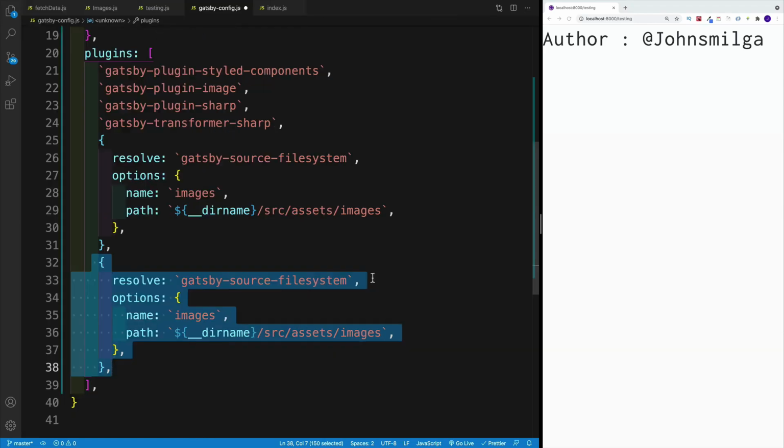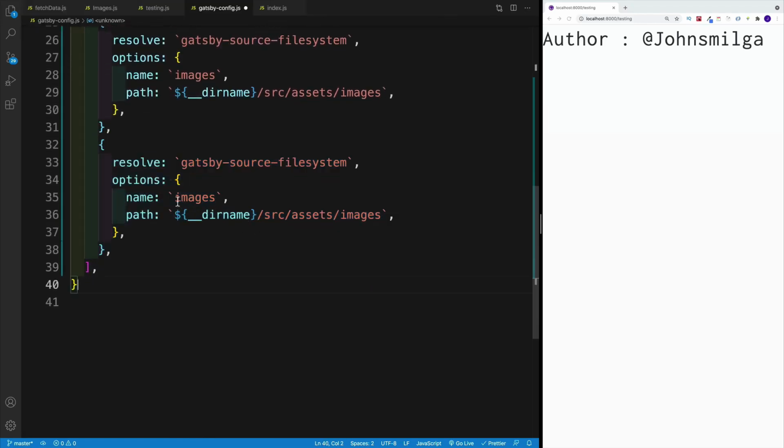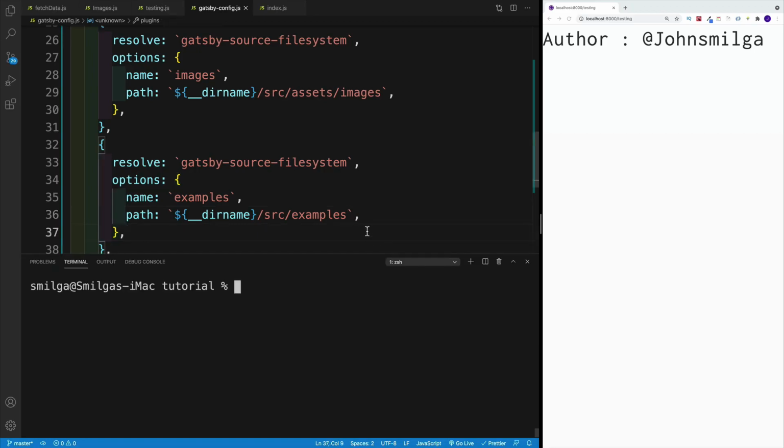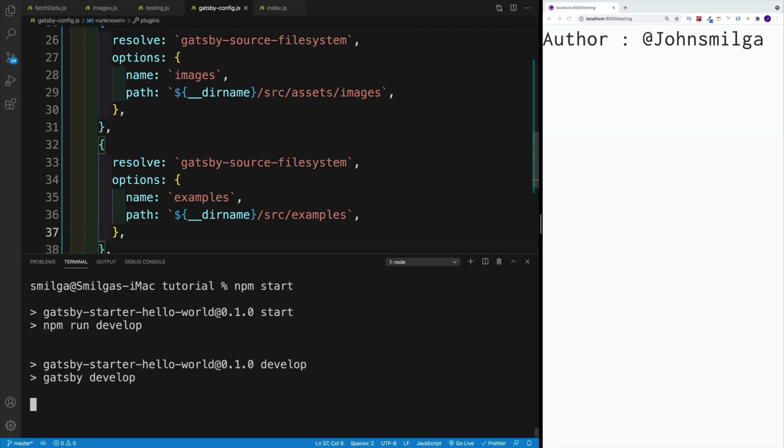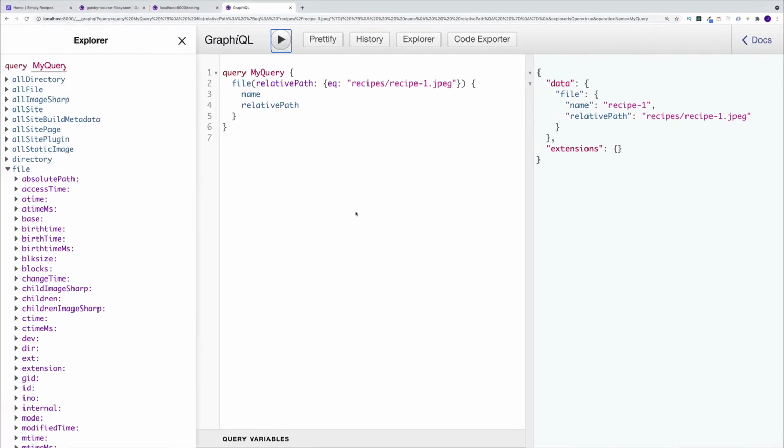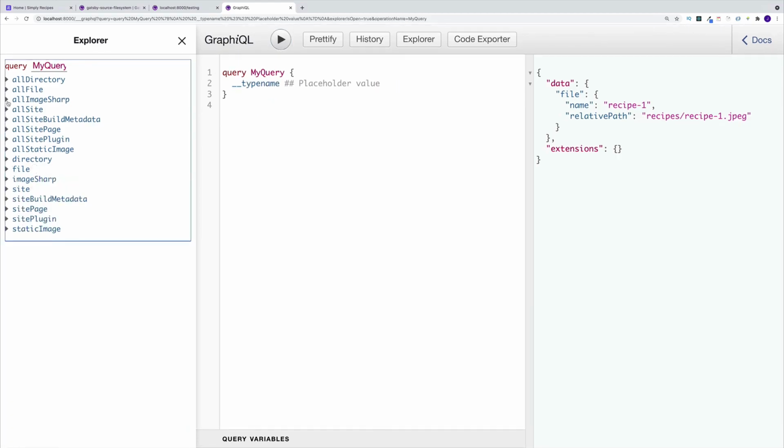So at this point, I want to copy and paste. And since I have the examples folder right next to the assets, I'll simply set up another instance pointing to the examples. As far as the name, I'm going to go with the same as the folder. And of course, I'm not looking in the assets. Now I'm looking in the examples like so. So we save it. And then, of course, we need to remember that we need to restart the server. So I'm going to go with npm start.